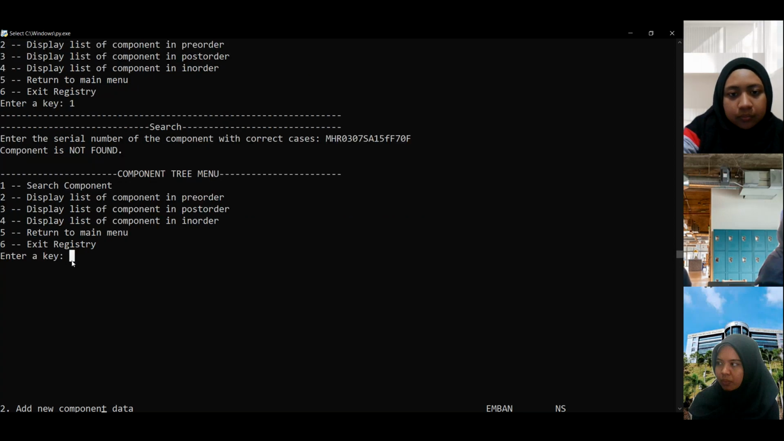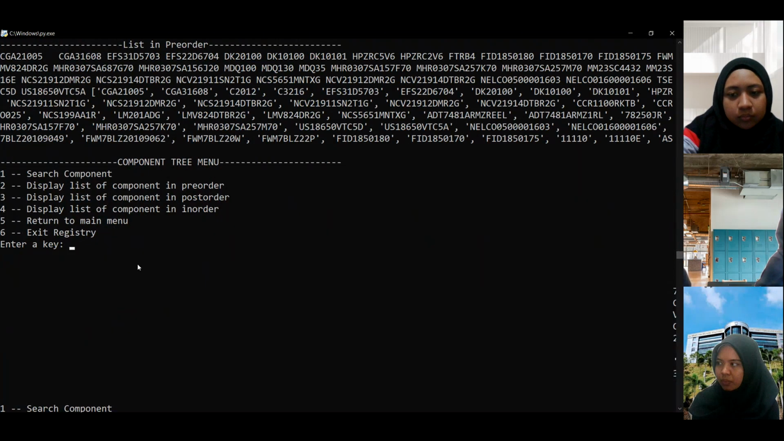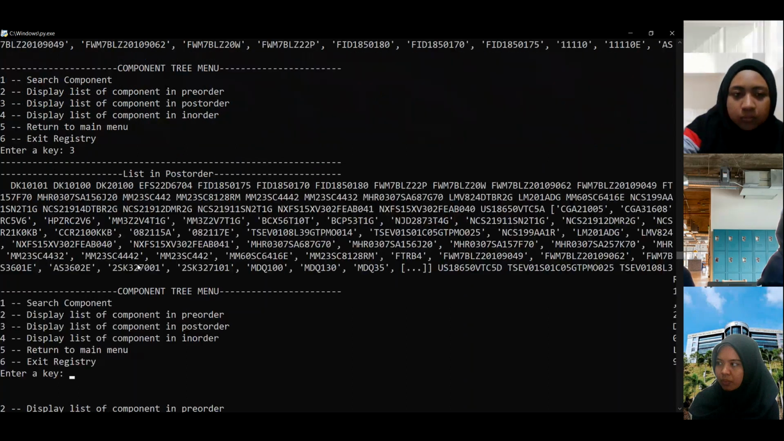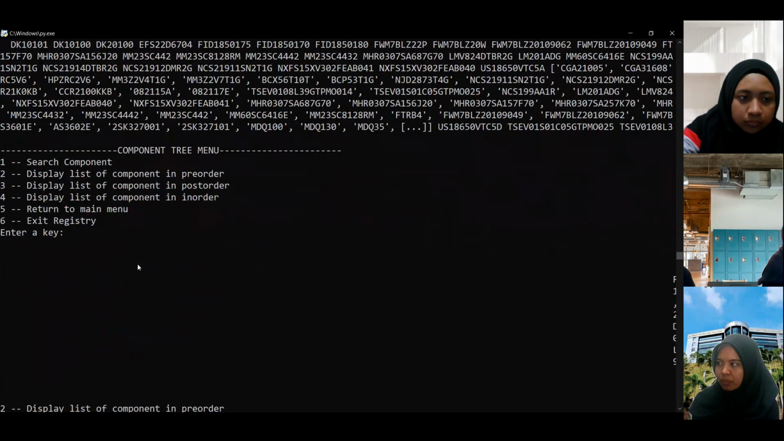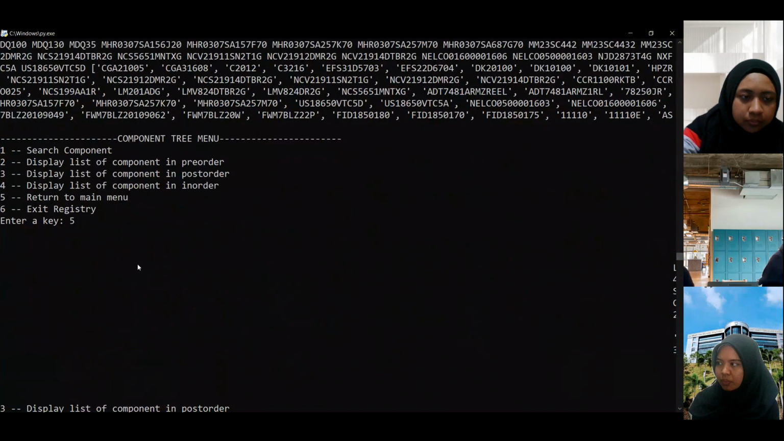is to display the list of components in pre-order based on the serial number. These are the serial numbers in pre-order. Next is post-order, and then next in order. Okay. So now we return to the main menu.